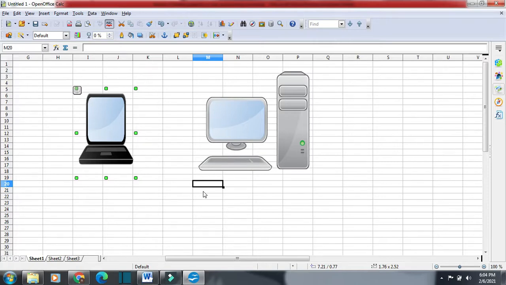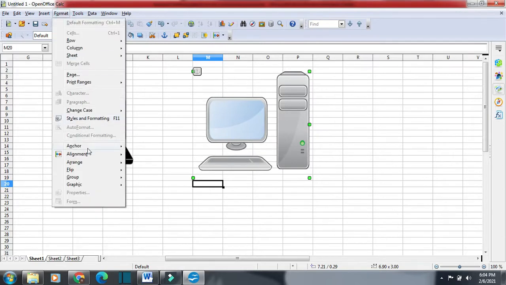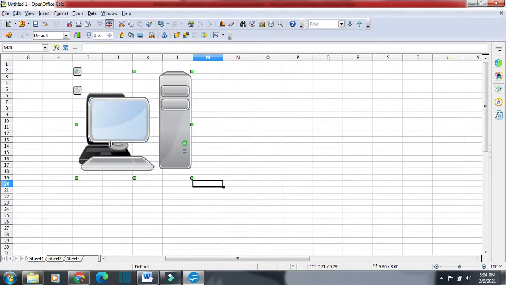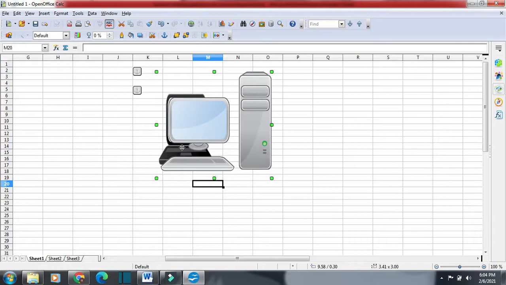Okay, so suppose this one is the image, I will just click on shift, and then this one is the image, both the images we have selected. Okay, I will click on format, and then I will go to alignment, and from here we have the options left, centered, right, top, center, bottom. So I will go for left. You can see this image is aligned to the left of this image.